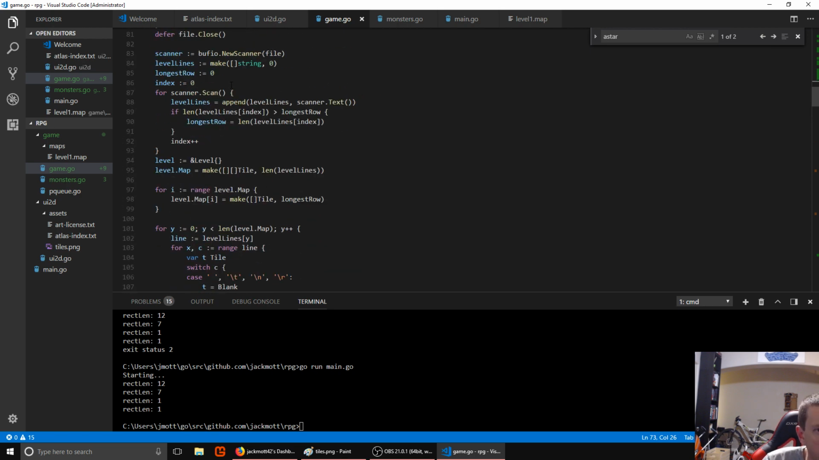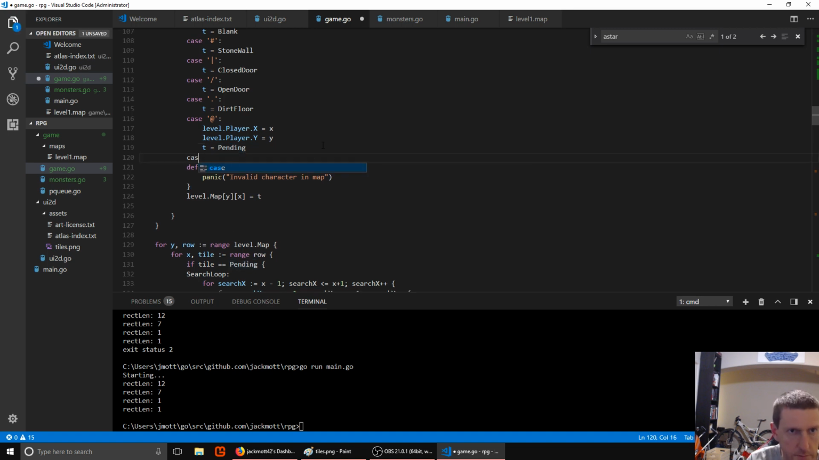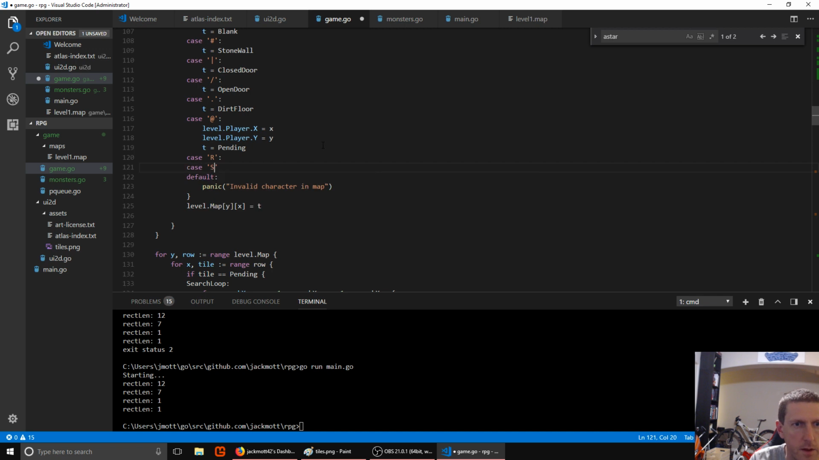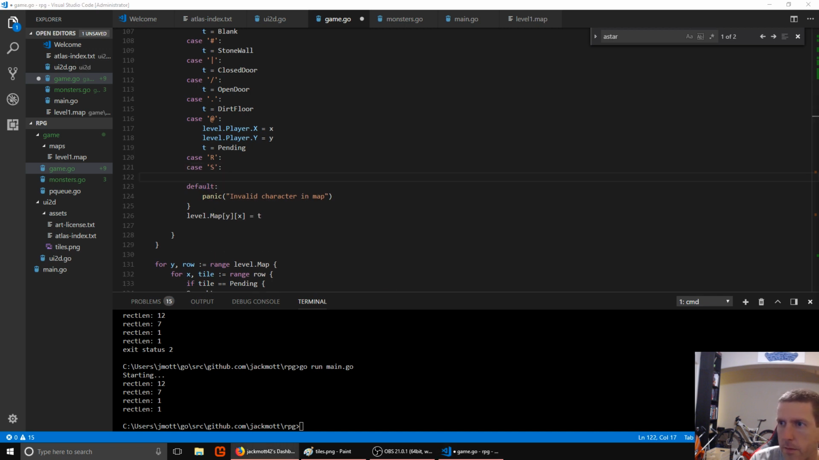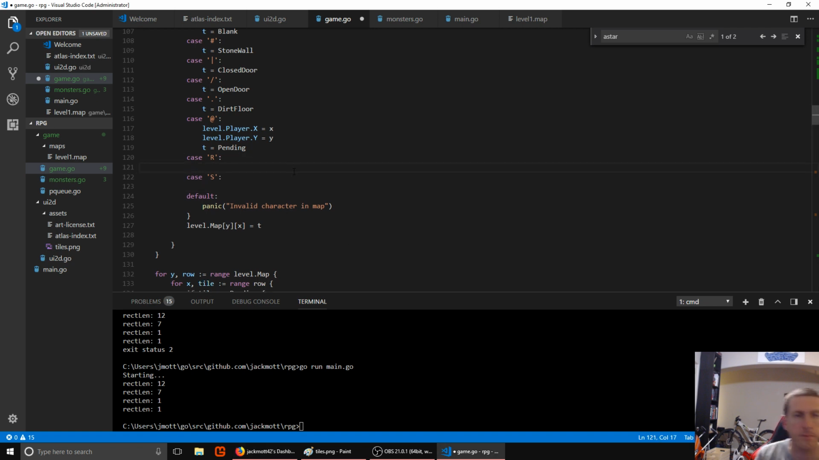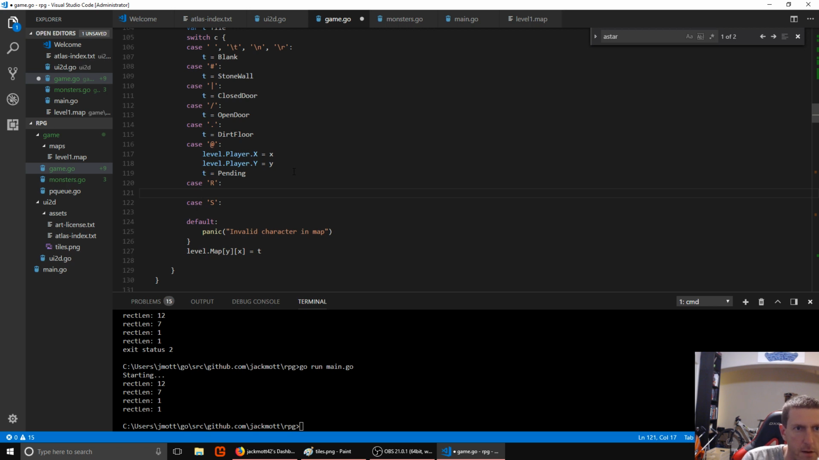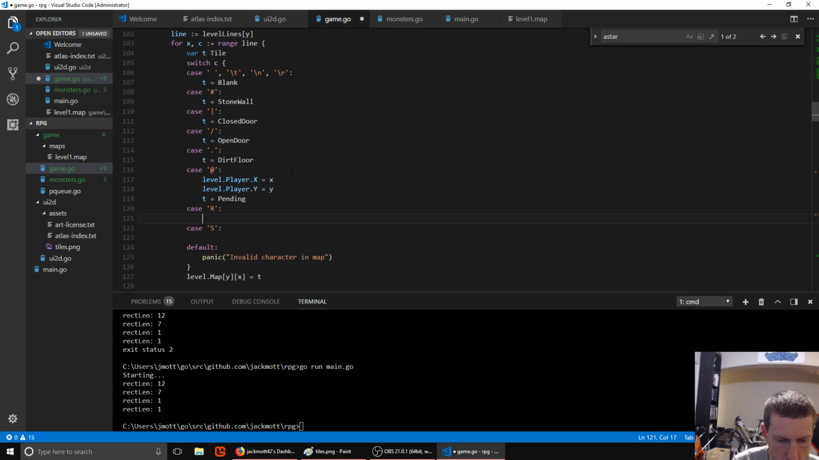Okay, so now we need to update load level from file to handle these two monster types. So we've got case R for rat, case S for spider. So in the case of R, we want to add, let's see. We'll want to say level dot monsters of this current position, so position XY equals new rat. Then for spider, same thing.